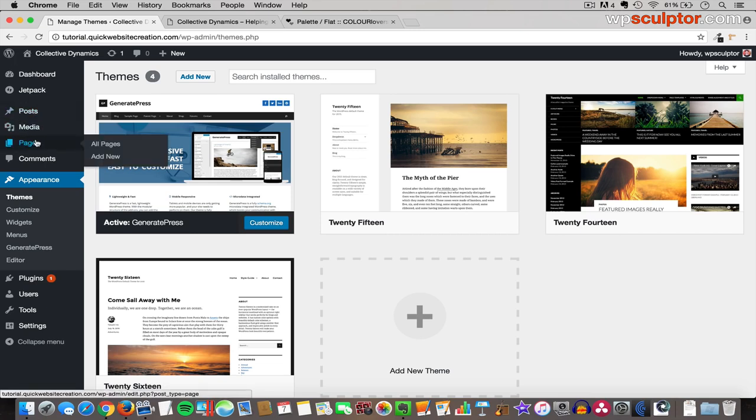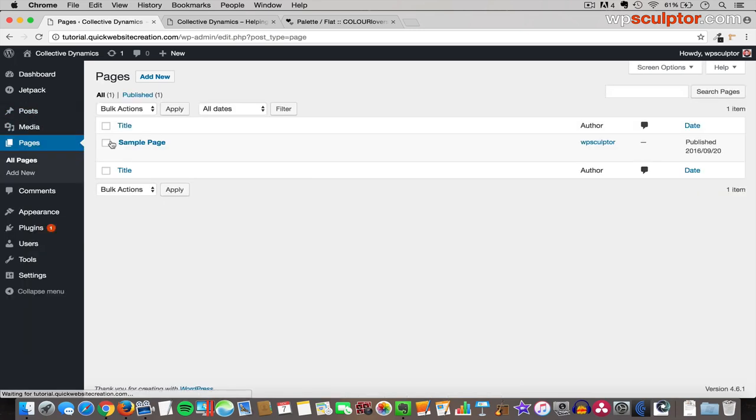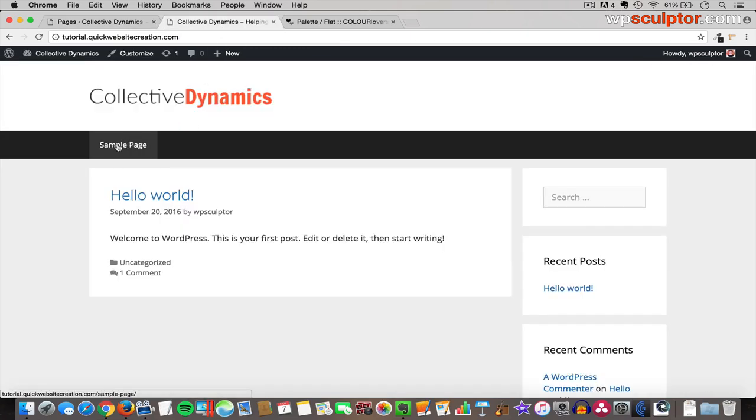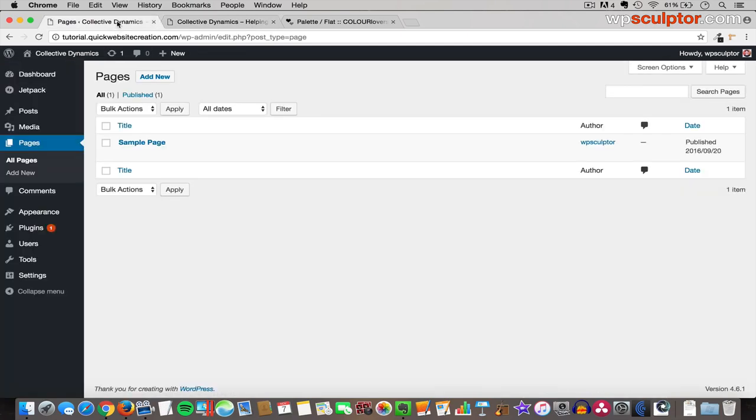And we're going to hover over Pages and click on All Pages. And notice that by default we have this sample page that comes included. If we view the front end, you can see that sample page is showing up in our navigation menu. We're going to go back and we're going to actually delete this sample page because of course we don't need it. We're going to create our own pages. So to do that, you're going to hover over the page and just click on Trash.